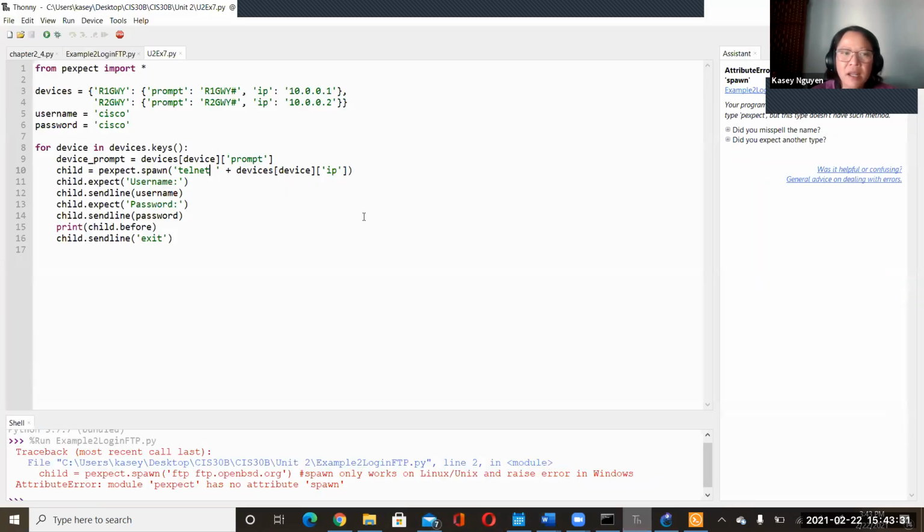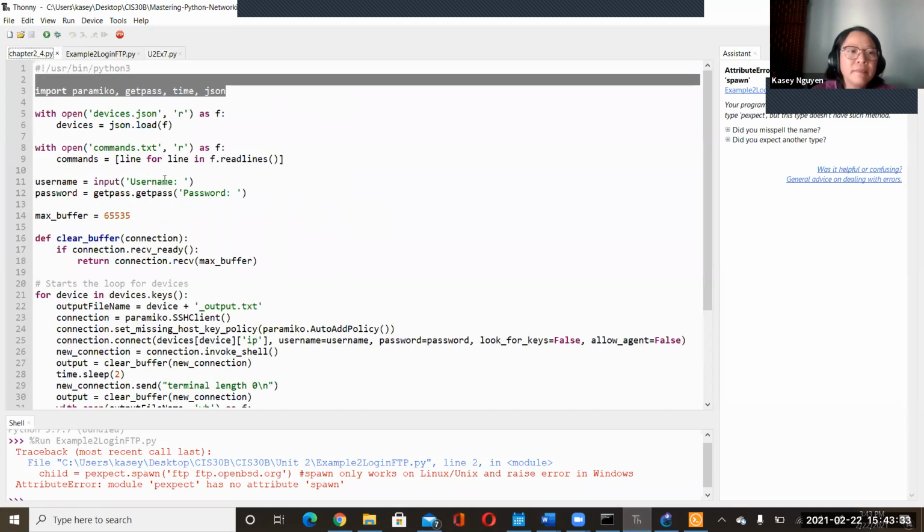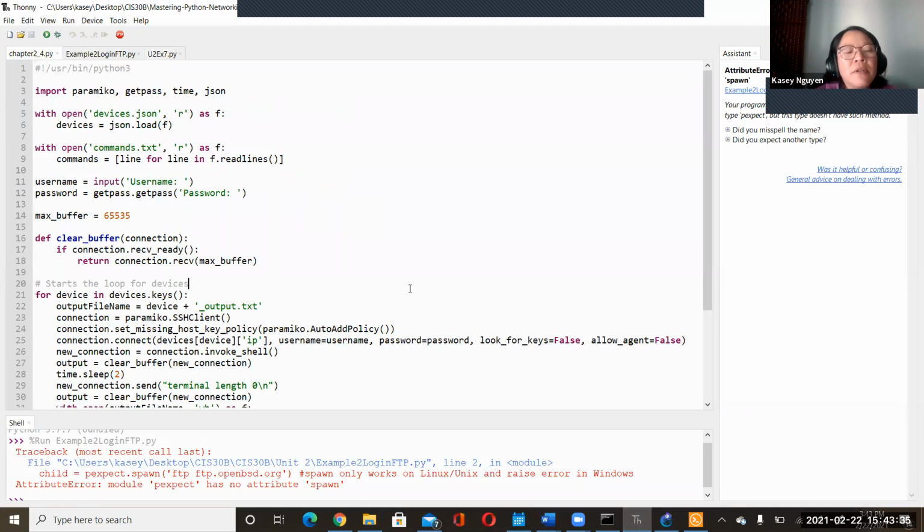Let me find my Tani. So the complete program would look like this. And you would also use this with JSON. The author talks about how he would write these programs and how it's utilized. You would have a function to clear buffer for connection.